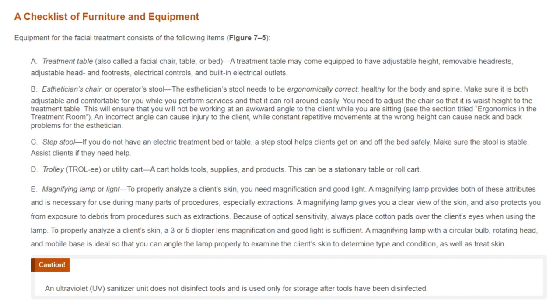C. Step stool. If you do not have an electric treatment bed or table, a step stool helps clients get on and off the bed safely. Make sure the stool is stable. Assist clients if they need help. D. Trolley or utility cart. A cart holds tools, supplies, and products. This can be a stationary table or roll cart.